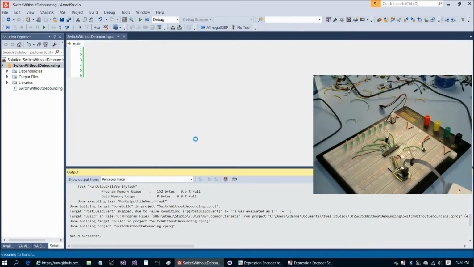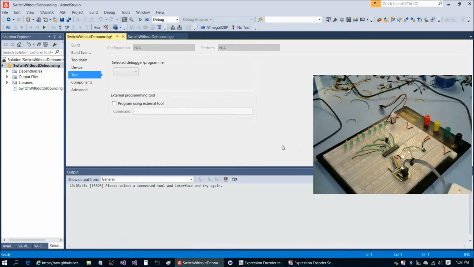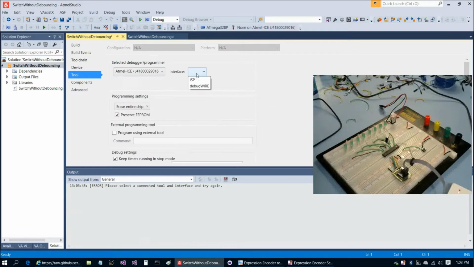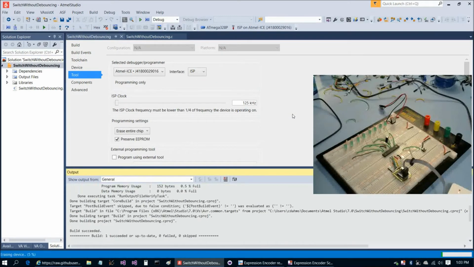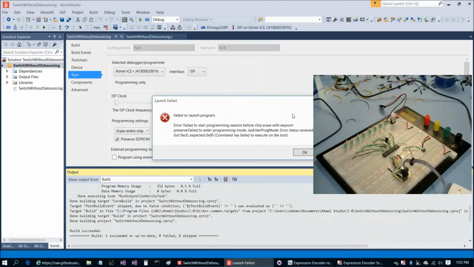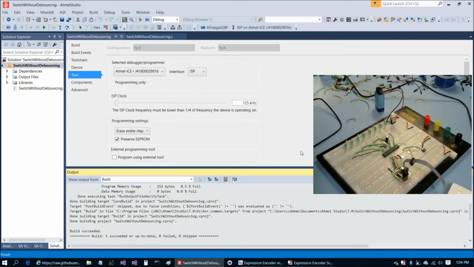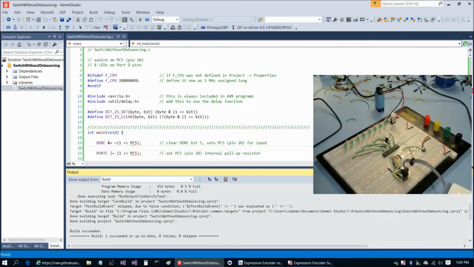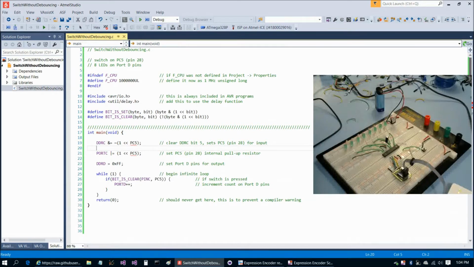Hopefully this will illustrate pretty clearly why switch debouncing is necessary. So yes, we know we have to pick a tool, Atmel ICE, and ISP, and Control F5 again. Okay, whoops, I forgot to connect the battery there, of course, that's not the greatest. Okay, there we go. Now it's going to be a little more successful here, so Control F5, and once the program starts here, I'll go ahead and bring up the code so you can see that as we're going through the example today.